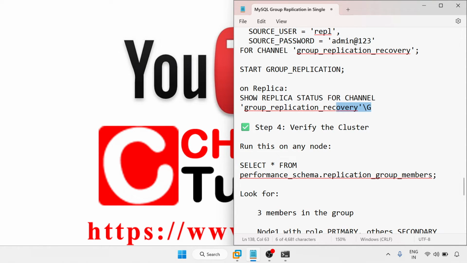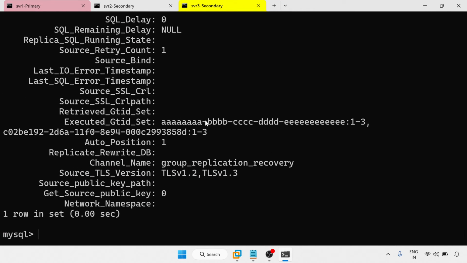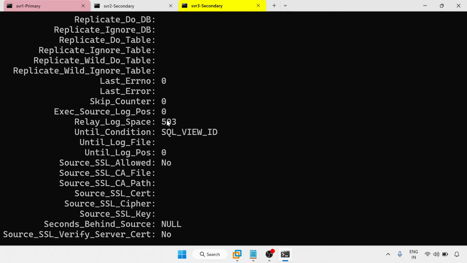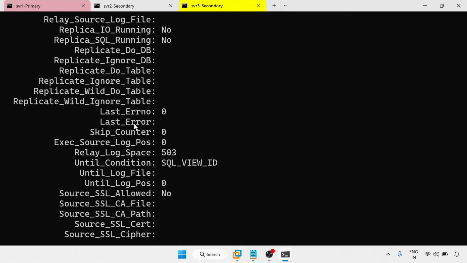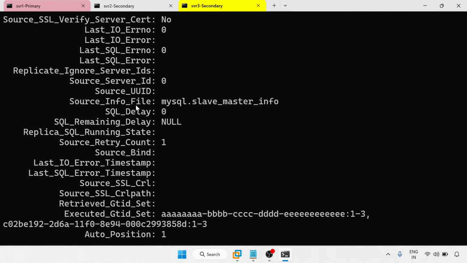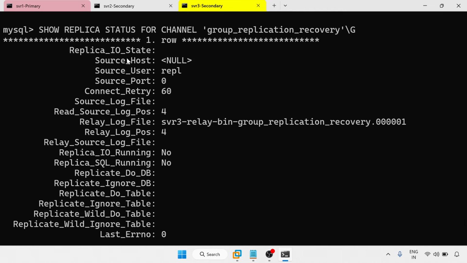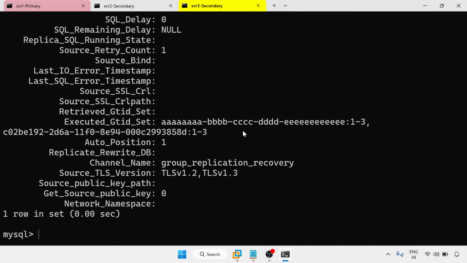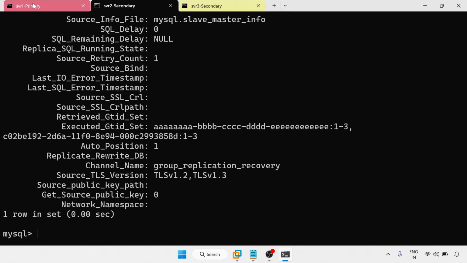So this is started. Now I'm going to just verify the status. The main thing is to see that we have the user there. We don't have any error. Otherwise you will get an error on this line, the last error. So it's working fine, I think.